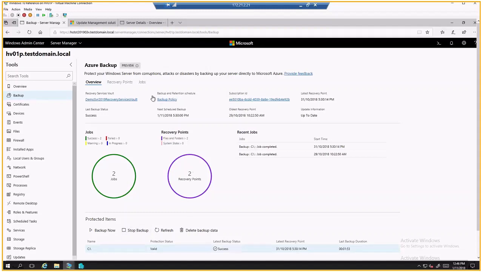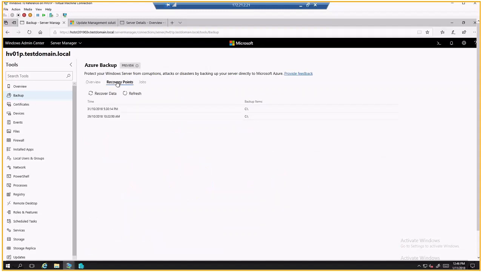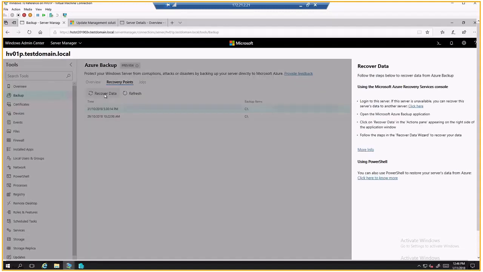If I wanted to see what my recovery points were, I need to restore some data. I've got one from the 31st. I can go ahead and just step through a wizard to recover data directly from this console. I don't have to RDP to that server. I don't have to open another console. I do that directly from the Windows Admin Center.